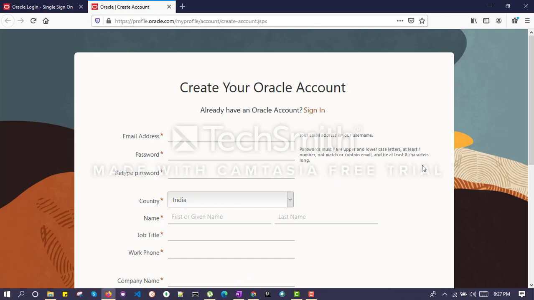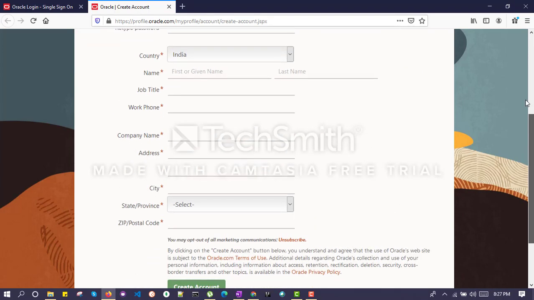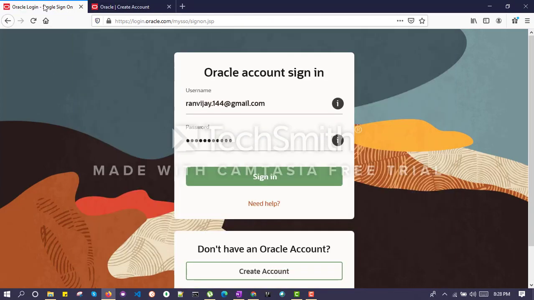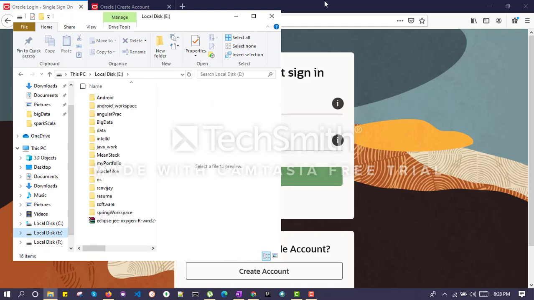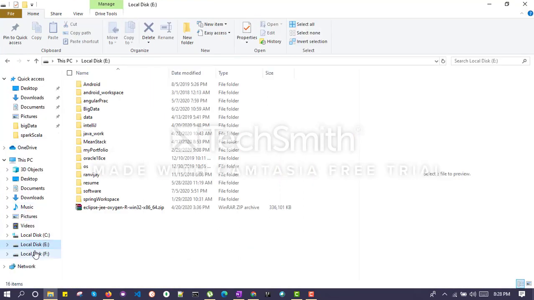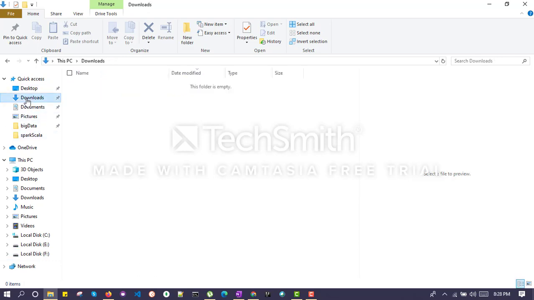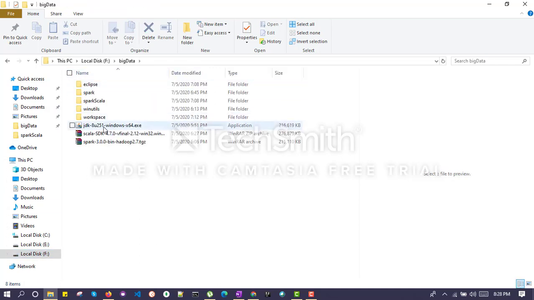You need to fill in all this information. After that, you will be able to create one Oracle account. After creating the Oracle account, switch back over here. After signing in, the download of JDK will start. After this, you will receive a JDK file.